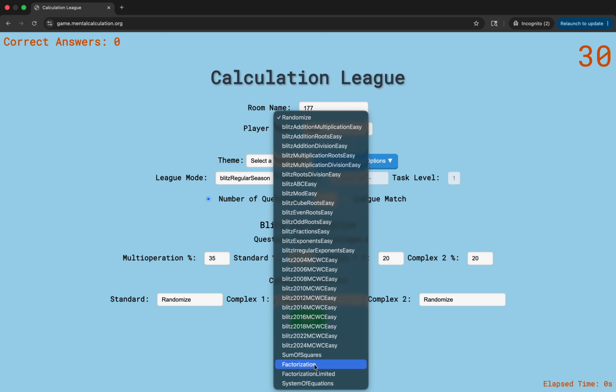The factorization limited category has a largest maximum prime. For regular season, that is 29. For playoffs, that is 59. And for finals, if I recall, it is 113. So there cannot be a prime number larger than that. The number itself cannot be prime. Everything will fit within that rule.